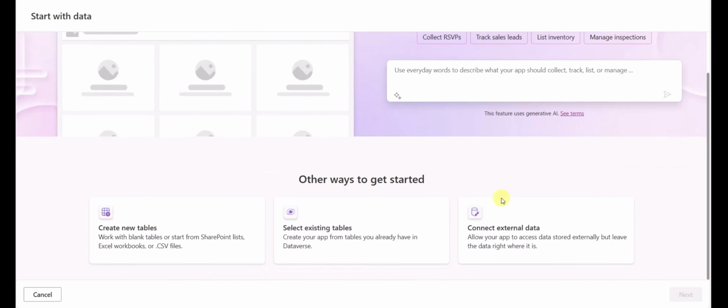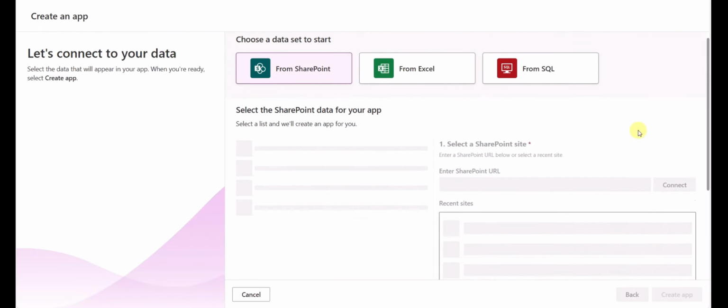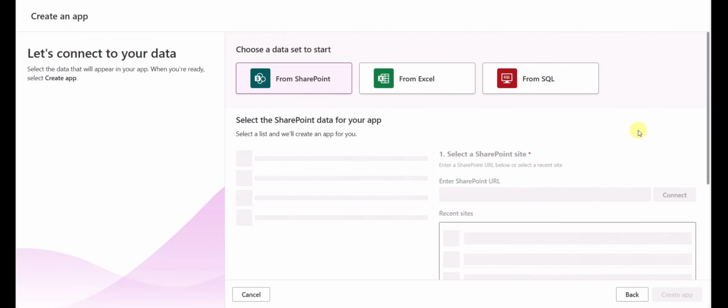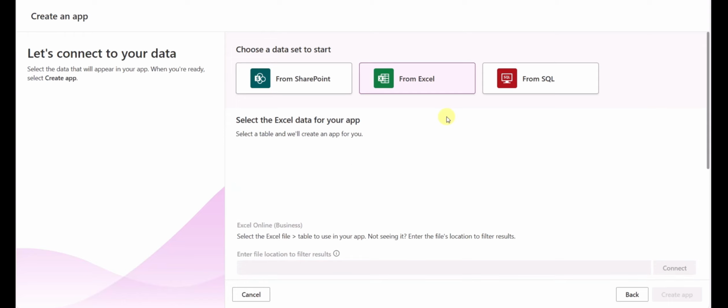So once it is populated, here you can see an option called connect to external data. I'll select that external data. And as we already discussed, our source of backend is Excel. So I'm selecting Excel as my backend. Let's wait for the data to get loaded.